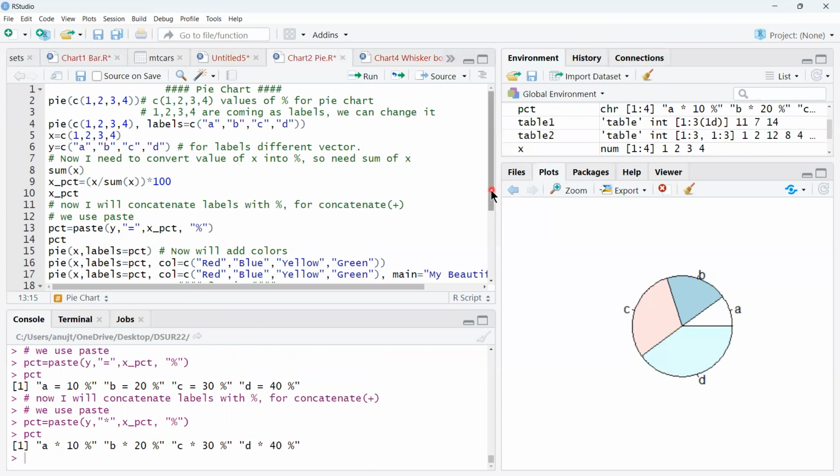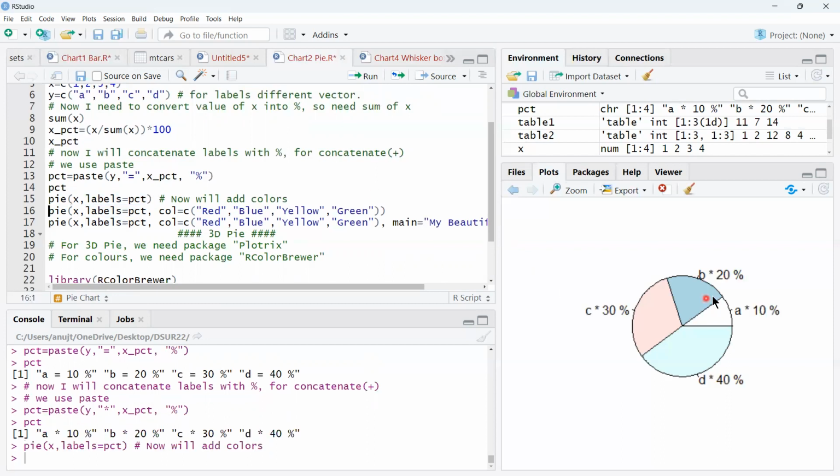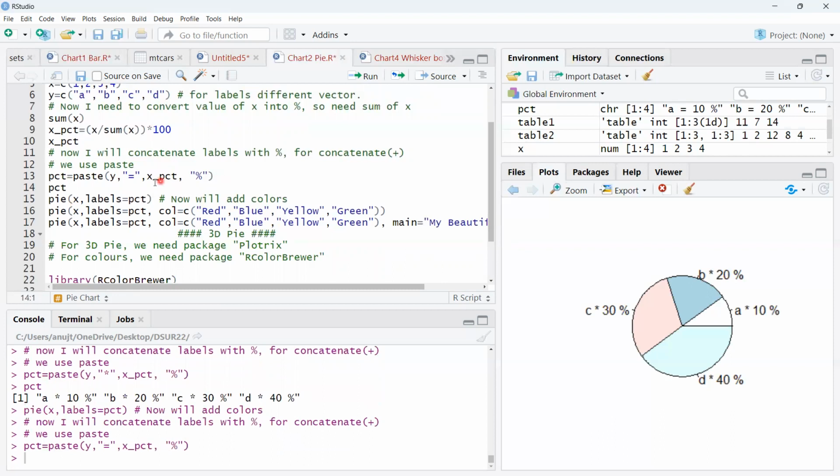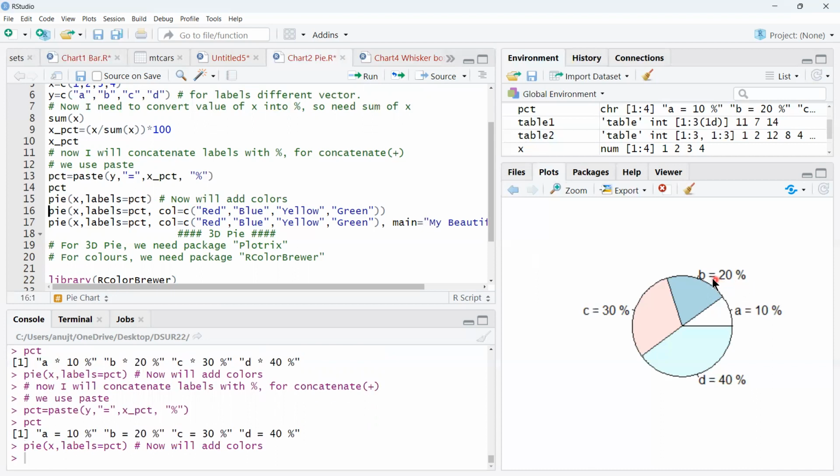Now I'm creating a pie chart, with values of X 1, 2, 3, 4. Now the label will come as PCT. What PCT holds? This thing. So let me run this. Now see the graph. A asterisk 10, B asterisk 20. Okay, all this is coming. Y asterisk is coming over here. Although I have written equals to, because I have not run this line. If I run this line, PCT, and now if I run, equals to will come. B is equal to 20%, A is equal to 10%.